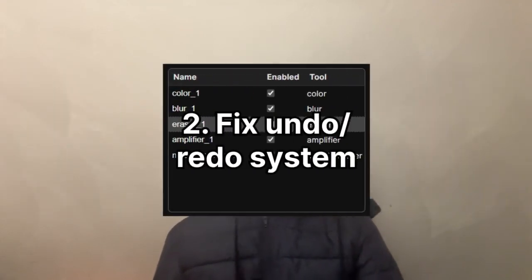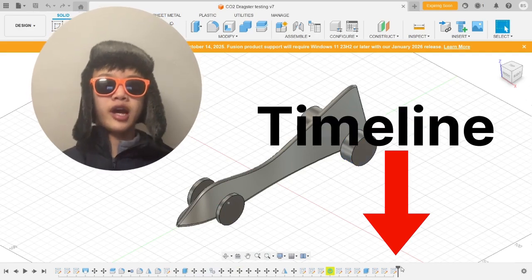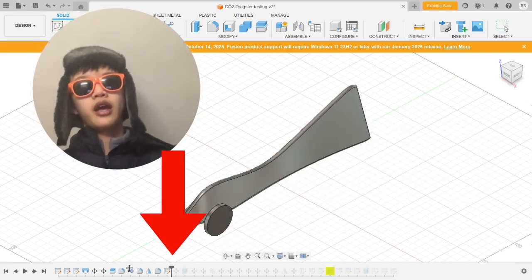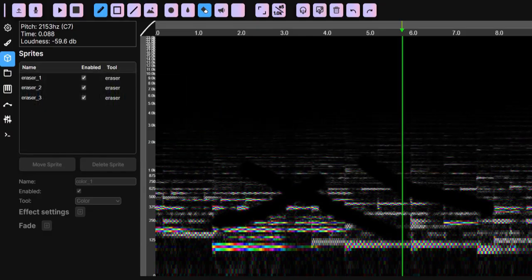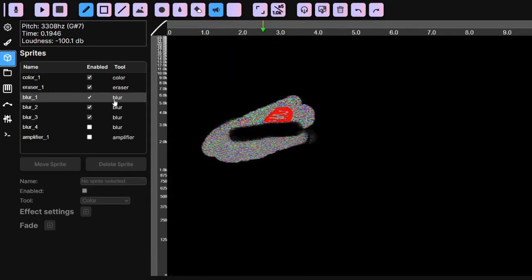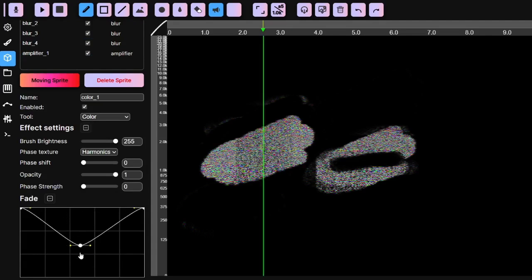Next, I decided to improve my undo/redo system because it sucked. I found this timeline that saved every action, basically allowing you to go back in time and fix your past mistakes. I thought this was freaking awesome, so I added it to my spectrogram editor. Each time you did anything, it would add a new sprite that you can enable, disable, move, and adjust effects for. Because I thought it would be cool, I also made the sprites fadeable using this fancy spline graph, so your brush strokes could ease into each other.